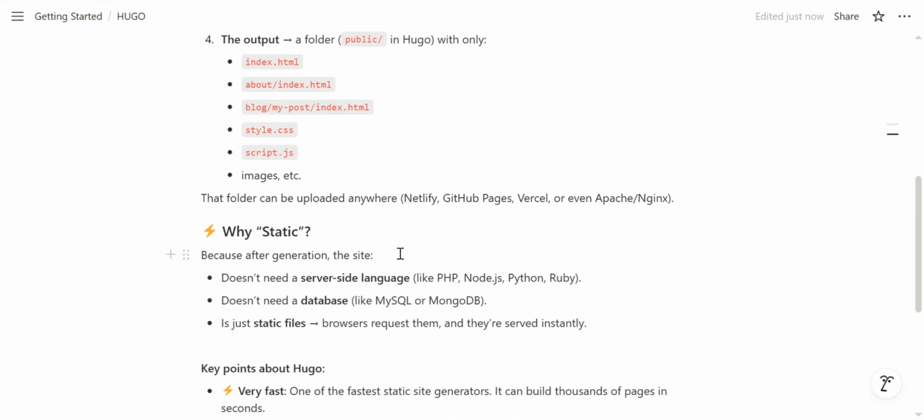So why is Hugo static? Because after generation, the site doesn't need a server-side language like PHP, Node.js, Python, or any other server-side languages. It doesn't need a database like MySQL or MongoDB. It's just static files. Browsers request them and they are served instantly.